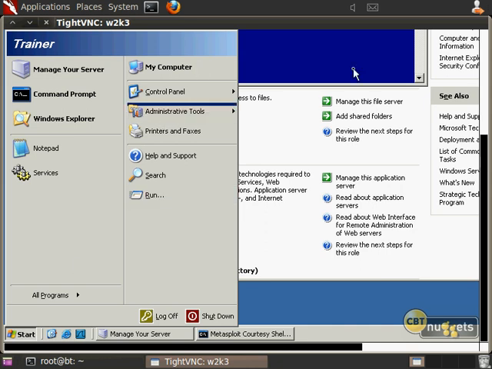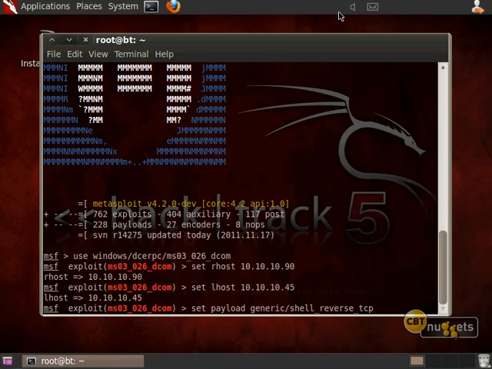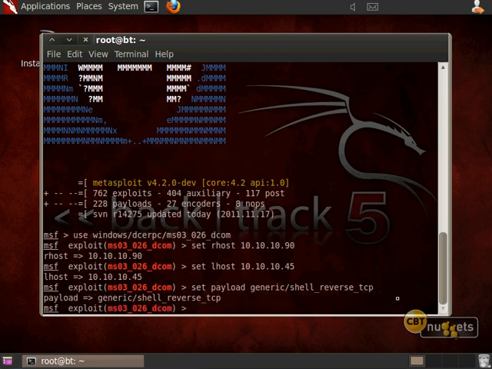We can stop services. You name it. We can just do really whatever we want to at this point. Alright, for our next attack here, it's going to be pretty much the same thing we've done in the past. We're just going to load a shell, which gives us a command prompt.